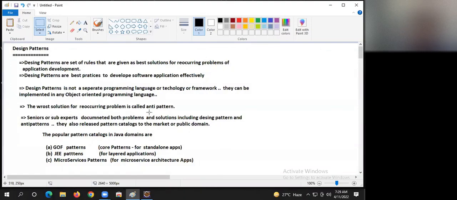Tell me, what is the worst solution, guys? The worst solution for a recurring problem is called what? Anti-pattern.